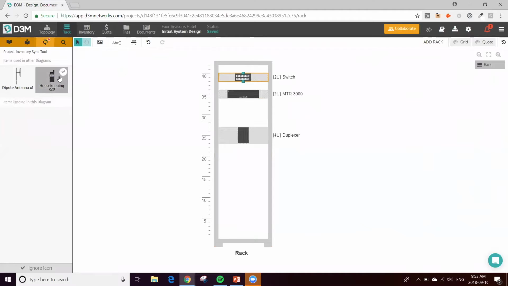Some stuff like maybe this radio, for example, is not going to be put in the rack. In order to keep things in sync and just to account for things, there is this radio here. At the bottom, I have this option, ignore this icon. And it gets moved down here to this list of ignored icons. So I'm not going to put that in a rack. I'm just ignoring it. Maybe the antenna, I'll do the same thing. Just ignore that. And now this sync tool is no longer highlighted, and things are making sense here.